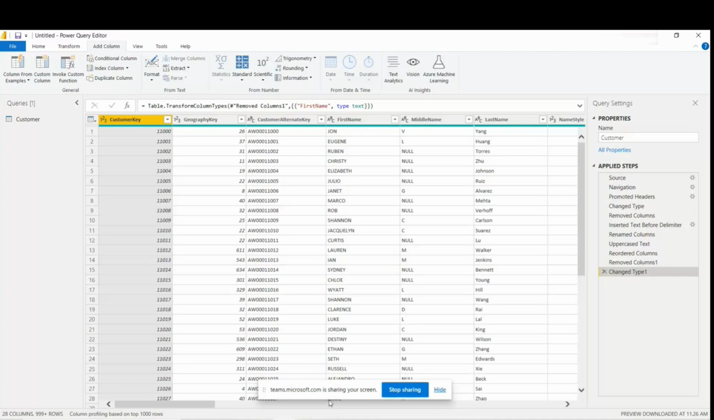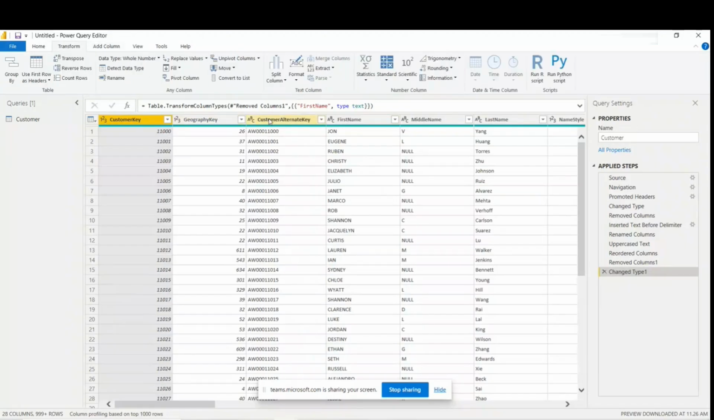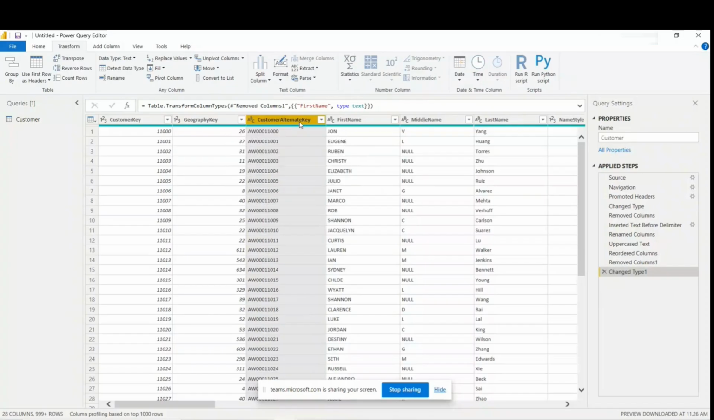I hope so far whatever we have done, you have tried that, right? Yes. So let us use split column. Here in the customer alternate key, I have a combination of AW and a number. Got it?